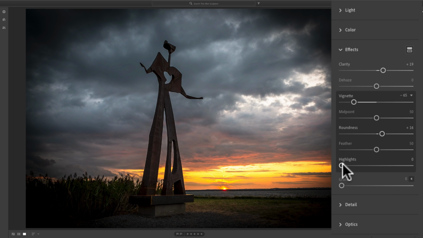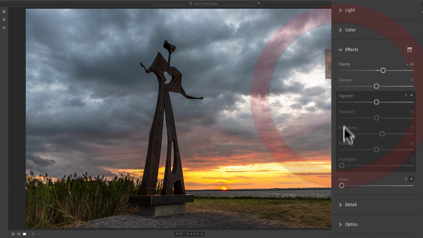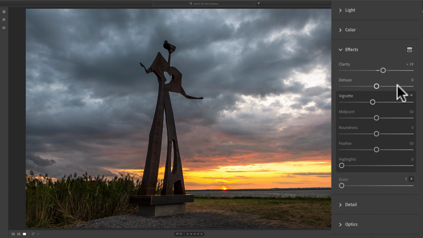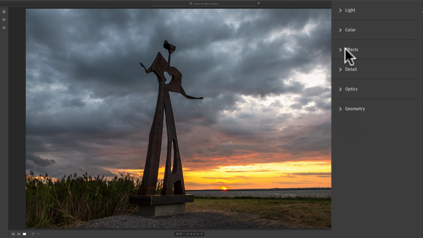Now, for this demonstration, I think I'd like a little bit of a darker vignette, but not that much, just a little bit. So just like that. And I'd say I'm done with the effects tab or panel.